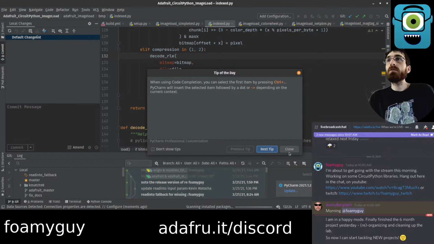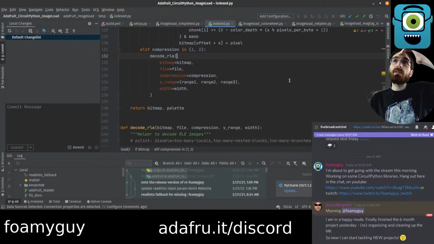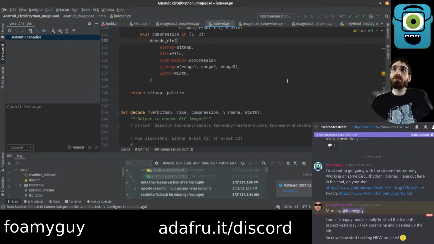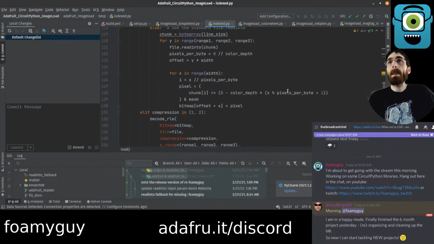What is this? Control dot. I usually just ignore these and close them, but I leave them on because occasionally I read something I didn't actually know. So what is this one? Control plus dot: insert the selected item followed by a dot. Interesting. So if it's offering a suggestion for a type or something, and you want to access a property on it, you press control dot. I don't know if I'll remember that.